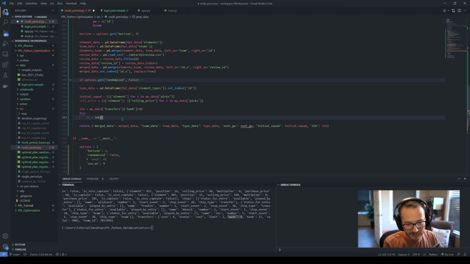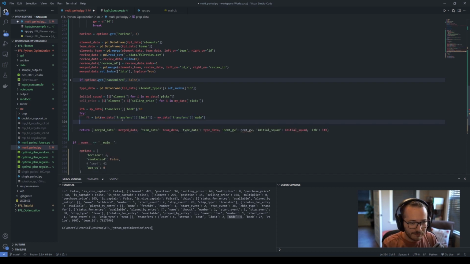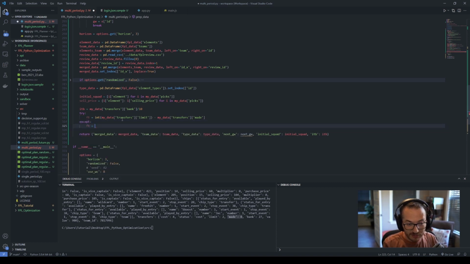If it fails, I know that we are using our wildcard, or rather the wildcard is currently active. So I will say my data transfers limit, and if it's successful, I will just remove my data transfers made, and if I get an exception, I will just say my free transfers equal to 15. I'm trying to think if assigning this to 15 will create any issues.